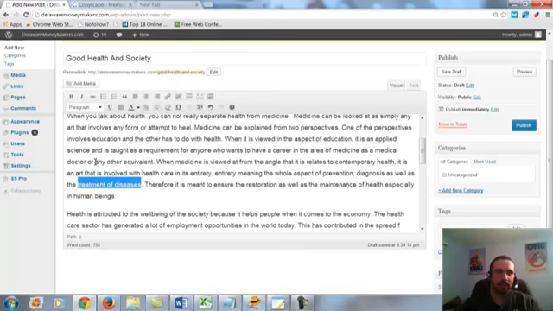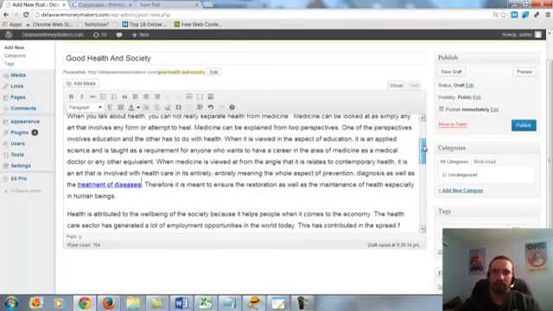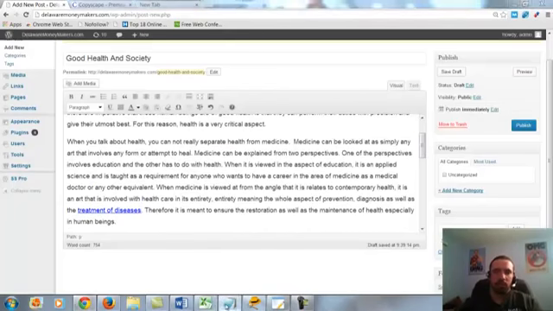So I'll just copy that and put that in here. Disease treatment. Alright, so I got my authority link in there. Now let's go to our money sites.